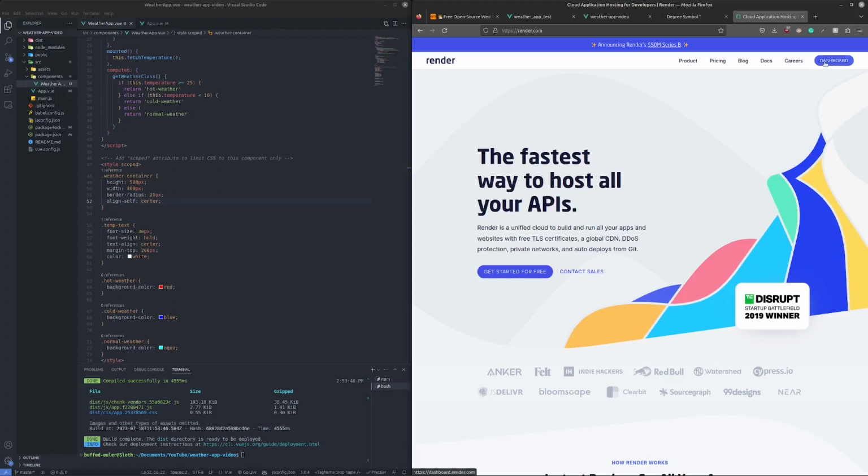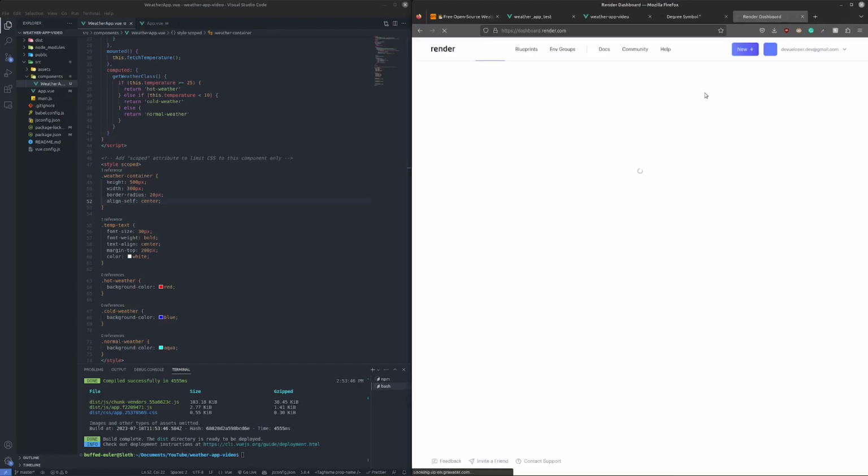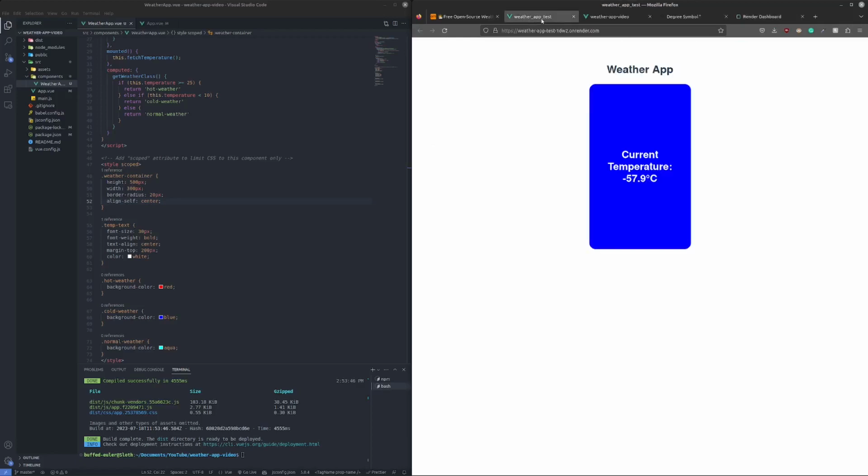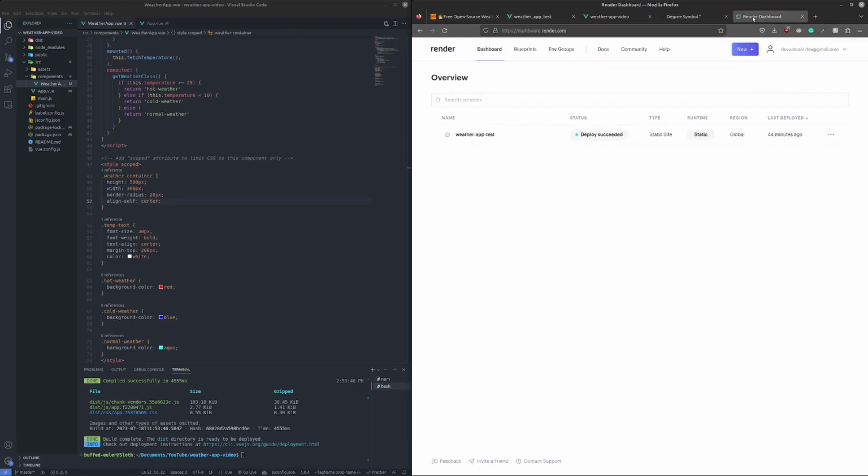To be more specific, you can go ahead and create an account in here and connect it to your GitHub. I have already done that. As you can see, I have a weather app test here ready. This is from when I actually made the app, which is this here, already hosted. And we're going to create a new one now. So click on new, static site.